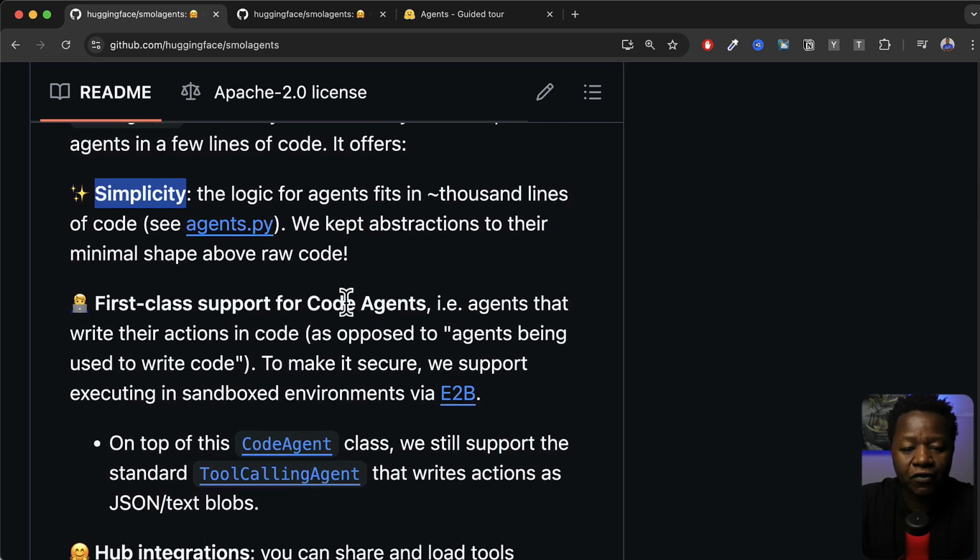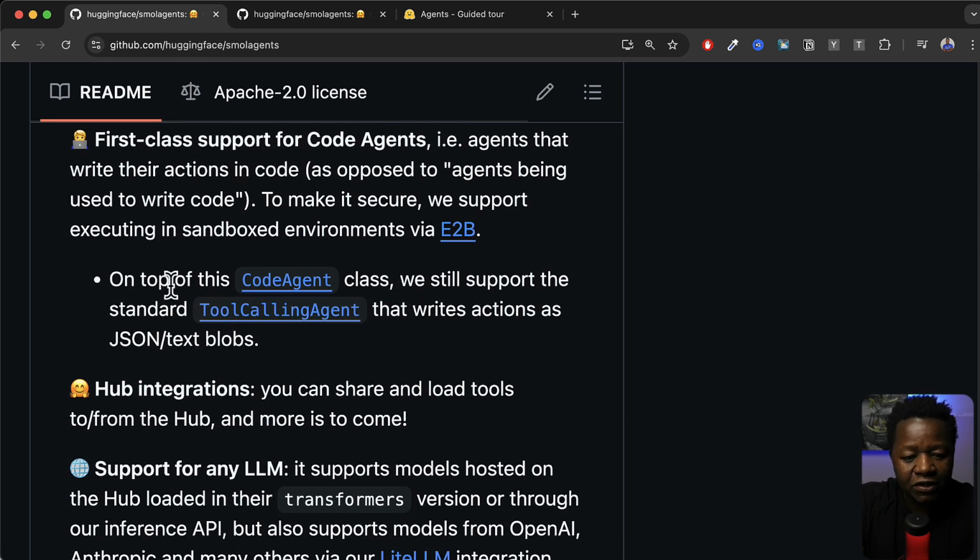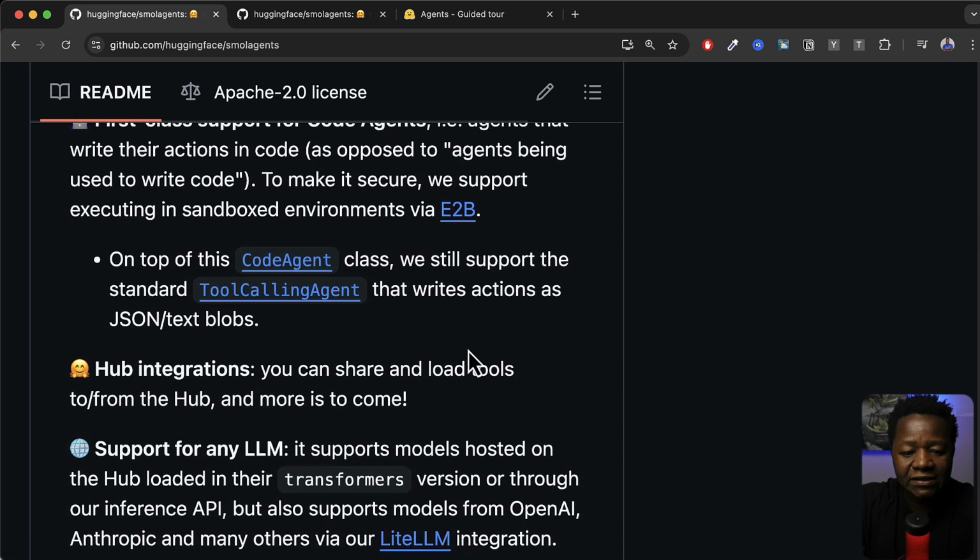So, first-class support for code agents, i.e. agents that write their actions in code, as opposed to agents being used to write code. This is a differentiation from the normal agents, where most of them are used to write code. In this case, the agents are actually going to write their actions in code. So the steps they need to take to get to the result you asked for will actually include code as part of the processing. Very interesting. It says here, on top of this, the code agent class will support the standard tool-calling agent that writes actions as JSON text blobs.